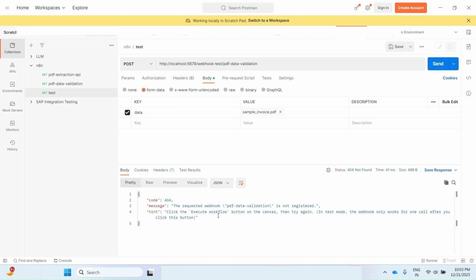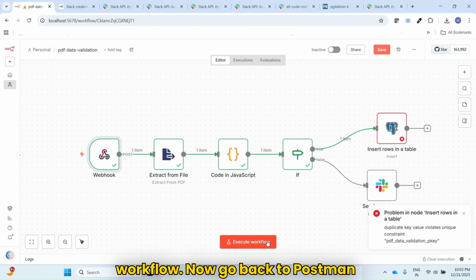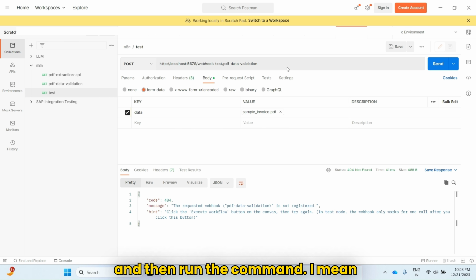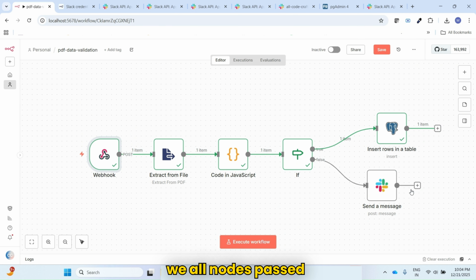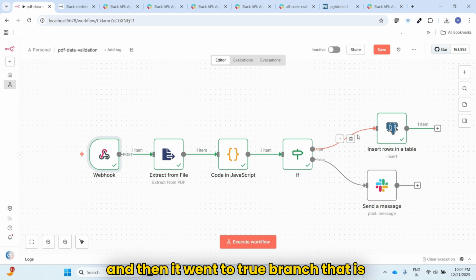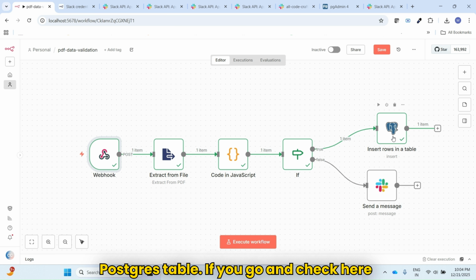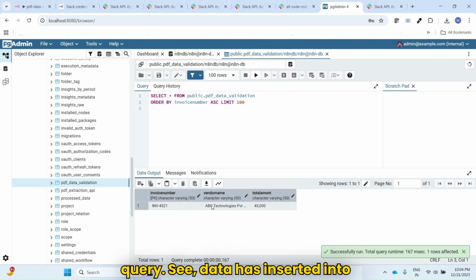Now let's go back to Postman and then run the workflow again. Okay, we haven't started our workflow. Let me start the workflow again. Start the workflow. Now go back to Postman and then run the request. See, now our workflow successfully completed. If you see here, all nodes passed, and then it went to the true branch, that is inserting data into the Postgres table. If you go and check here, now let's run this query. See, data has been inserted into the Postgres table.